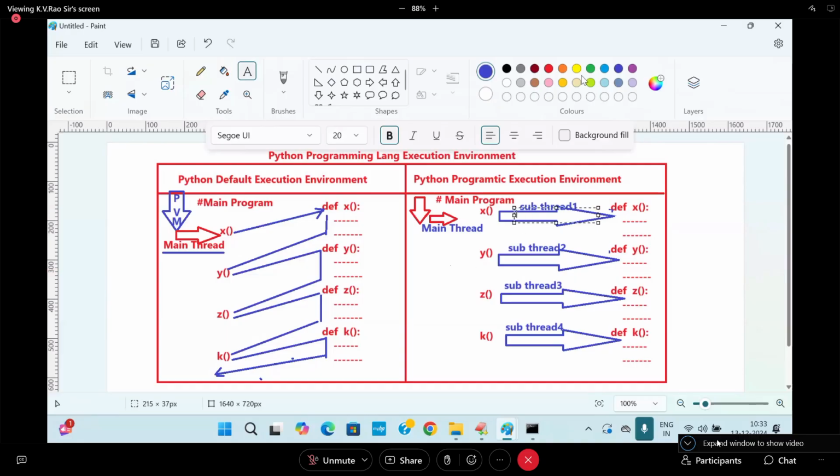What is T1? Object of which class? Thread class, which is called subthread 1. Next, what is T2? Object of the Thread class, which is subthread 2. What is T3? Object of the Thread class, which is subthread 3. T4 is subthread 4. T1, T2, T3, T4 are called what? Subthreads.